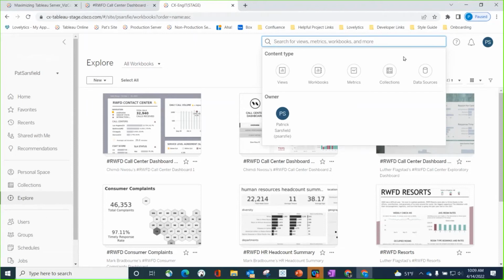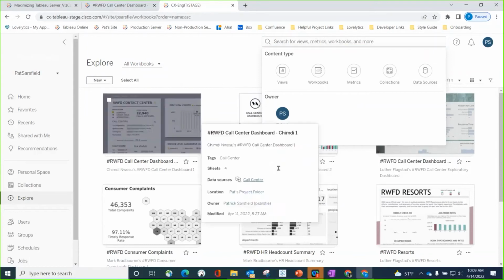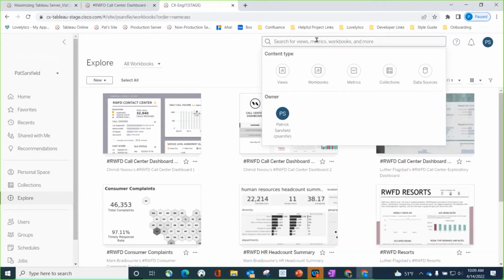So in this quick search, let's say I want to only search for things created by Chimdi Newuso or that have Chimdi's name in them, because we are using work created by 3 individuals within the Tableau community that gave us the rights to use their work in our book and to present. Those 3 individuals, named here under these dashboards, are Chimdi Newuso, Luther Flagstad, and Mark Bradburn. And we're using all data from the hashtag RWFD, the Real World Fake Data Initiative. So everything you're seeing here is available on Tableau Public by those 3 individuals. And Real World Fake Data is a fantastic initiative if anyone is interested in joining or participating in that.